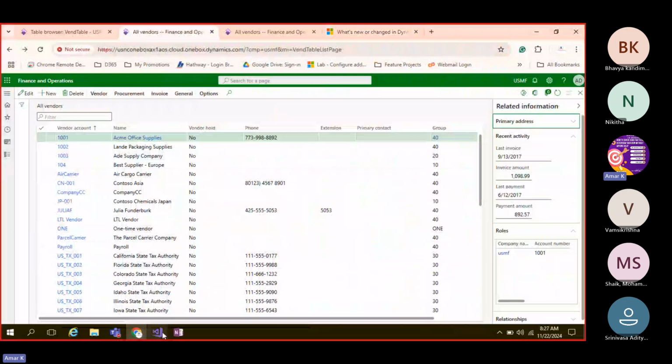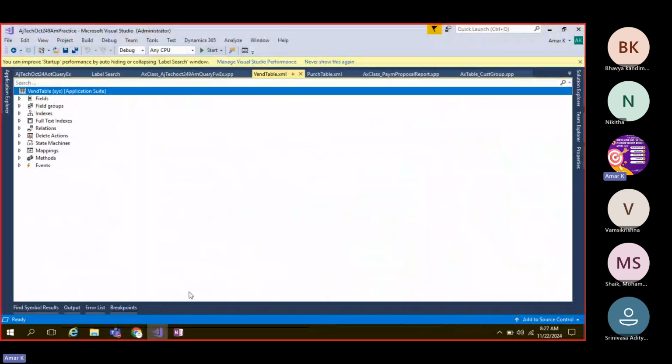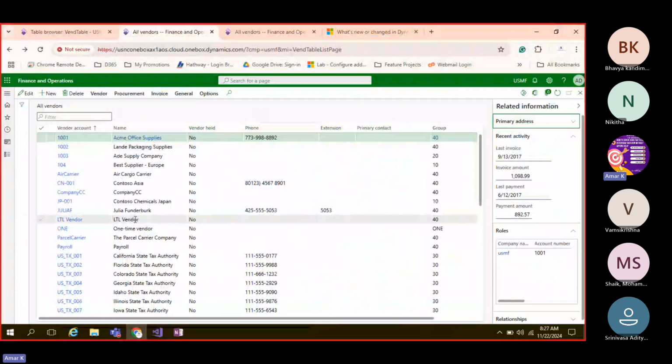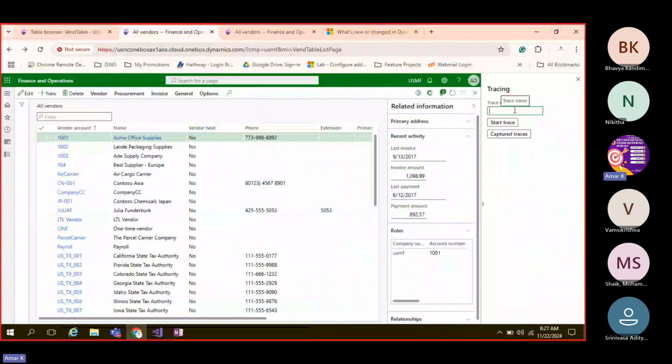In a developer environment, I can directly open Visual Studio, put in the debugger and identify which query is taking too much time. But if it is production, QA or UAT, how can we identify it? At that time we can enable this trace and give a name like vendor form performance, and start trace. After that I will navigate and open that form.